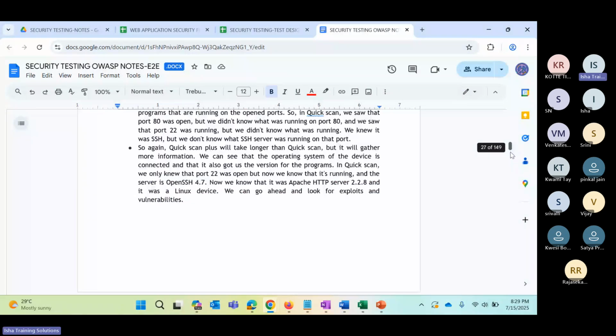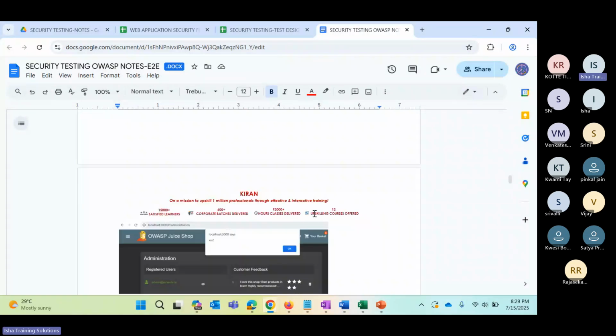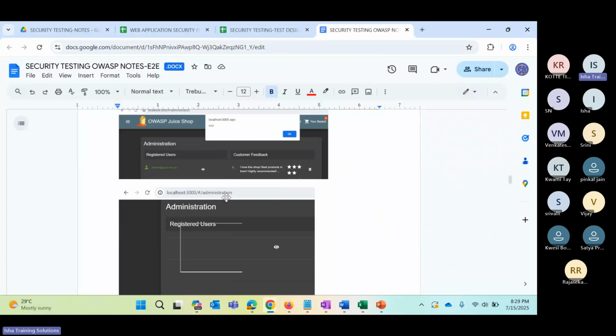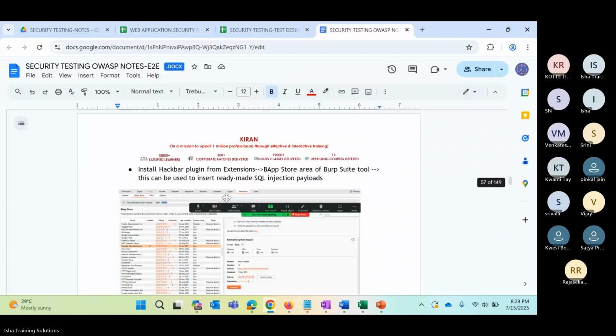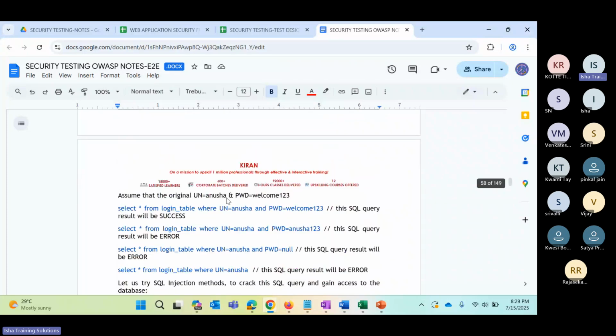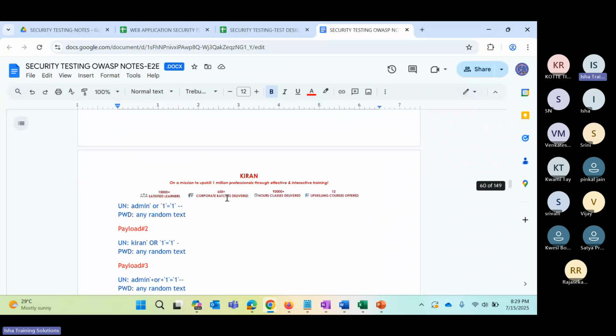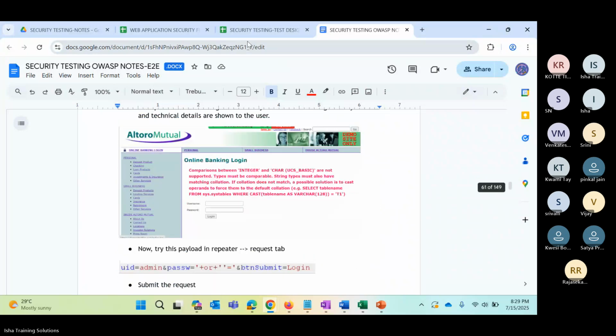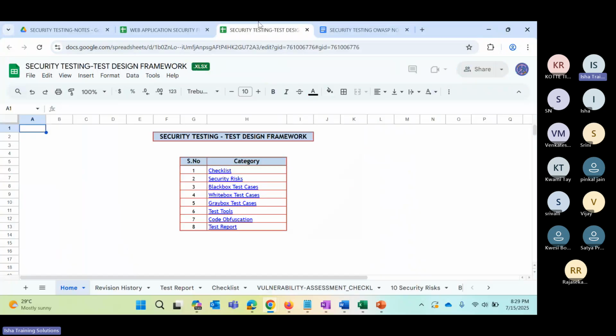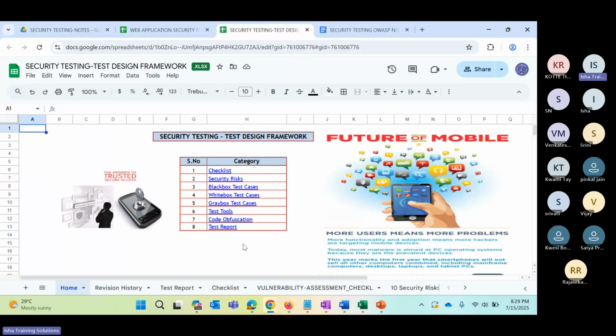Let's quickly go to the bottom. Yeah, so this is one of the Juice Shop applications which we're going to crack, with SQL injection attacks. Whatever I teach in the course, the same thing is available here as well. And coming to the framework that I have designed, I shouldn't be calling it a framework, but yeah.